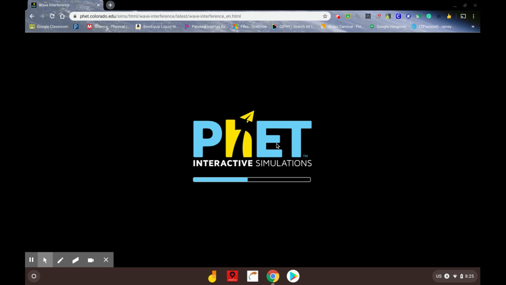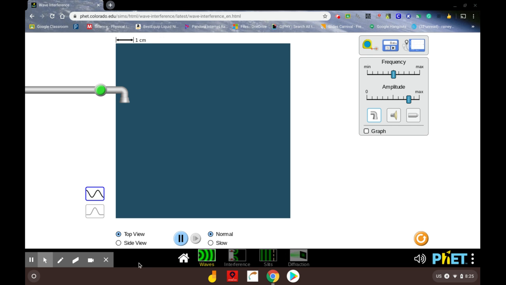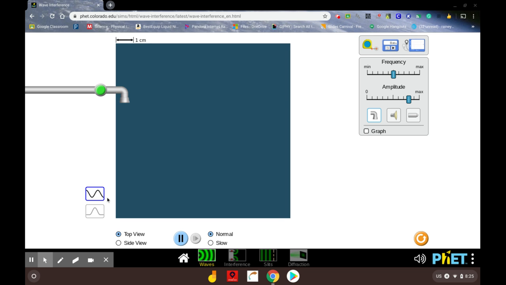You're welcome to play around with the settings, change the top view, side view, just to see which one. We're going to do the wave section. Side view, top view, doesn't matter to me. You want to keep it in this setting here. Now we're going to set the frequency to the minimum.